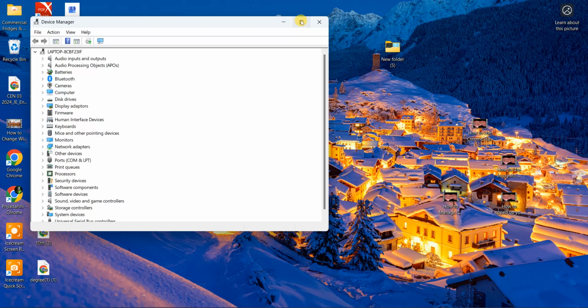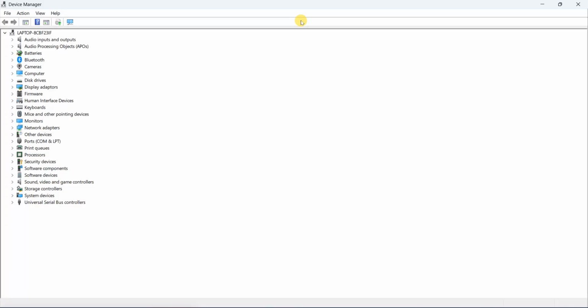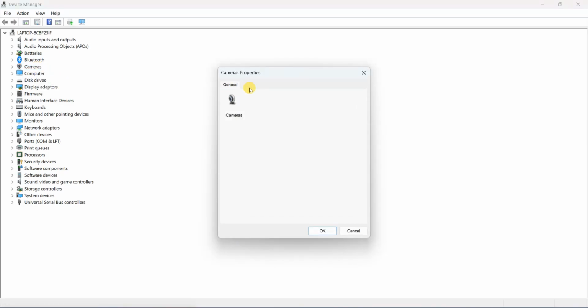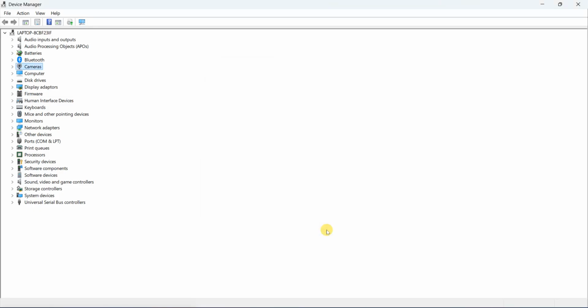Now expand this. Now you have to look for camera drivers in this list. These are all the listed drivers. You have to look for cameras. Now as you can see here, below Bluetooth, right click on it. Now go to properties. Now you can see here my camera driver. Press OK.